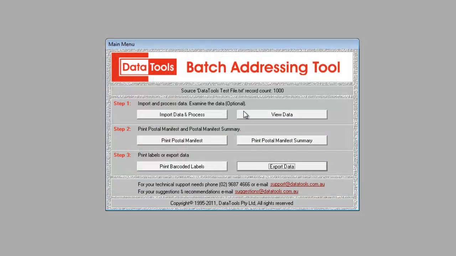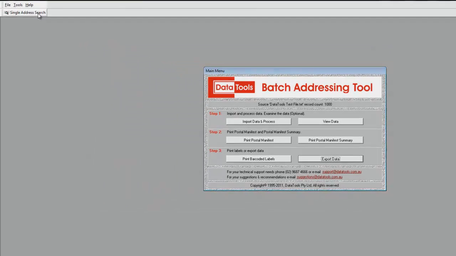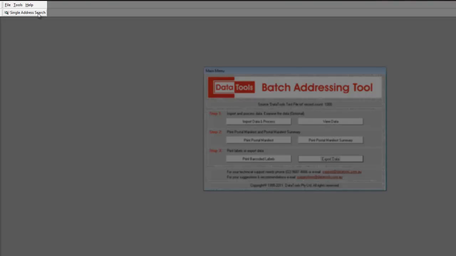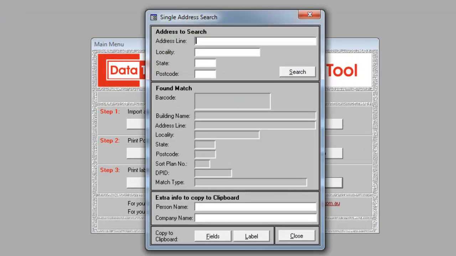Another fantastic feature that the batch addressing tool possesses is the ability to run a single address search. To run a single address search, the button is located in the top left-hand corner on the main screen. Click this button to commence your search.